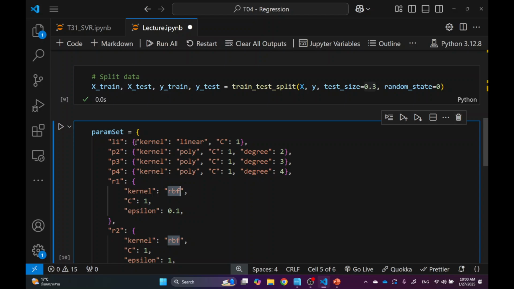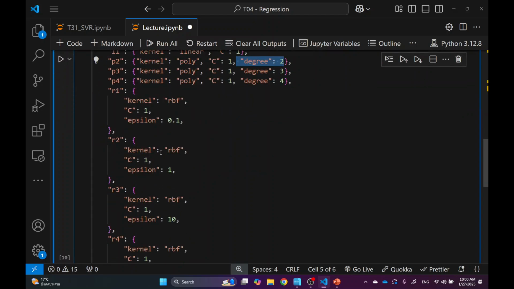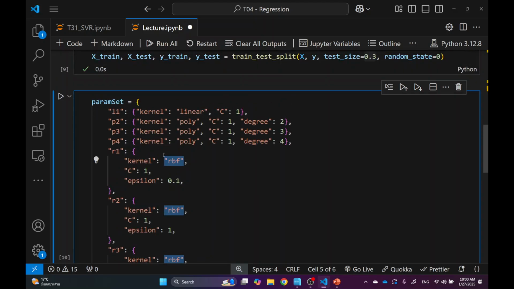Within each kernel, there are things that you can change. For example, for the linear kernel, you can change the value of C. For the polynomial kernel, because it's polynomial, you can have the degree, so you can have 2, 3, 4, and 5, and you can experiment with that. And also you can do the RBF kernel. For the RBF kernel, you can do C, which is the strength of regularization, like how bad it is if you have data outside your margin, and epsilon is the width of your margin.